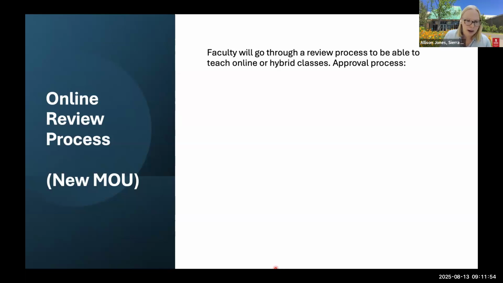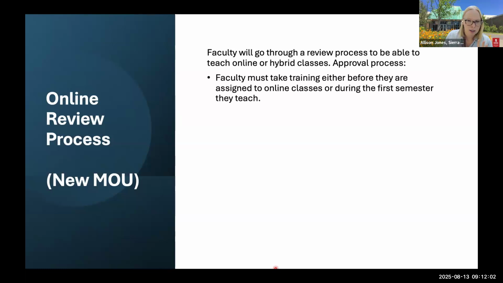So this is straight out of the MOU. Faculty will go through a review process in order to be able to teach online or hybrid classes. This is what it looks like. Faculty have to take training either before they are assigned an online or hybrid class, or during the first semester that they're teaching online or hybrid. So if you're assigned an online class, you can take that training at the same time that you're teaching for the first time, and that is totally okay.